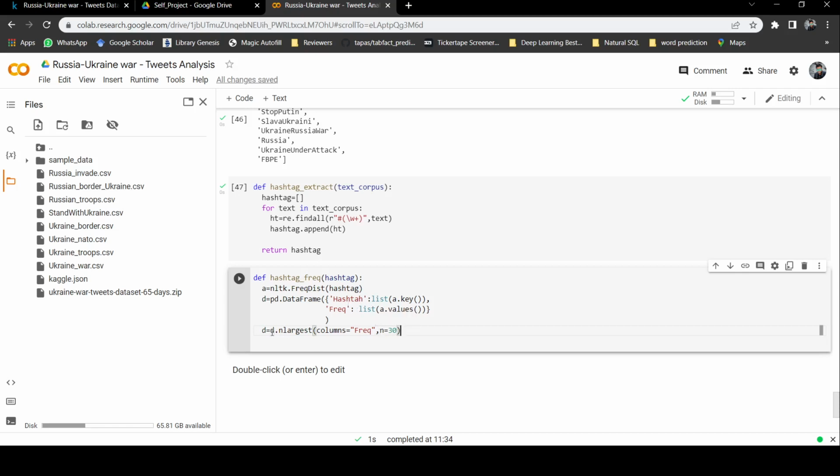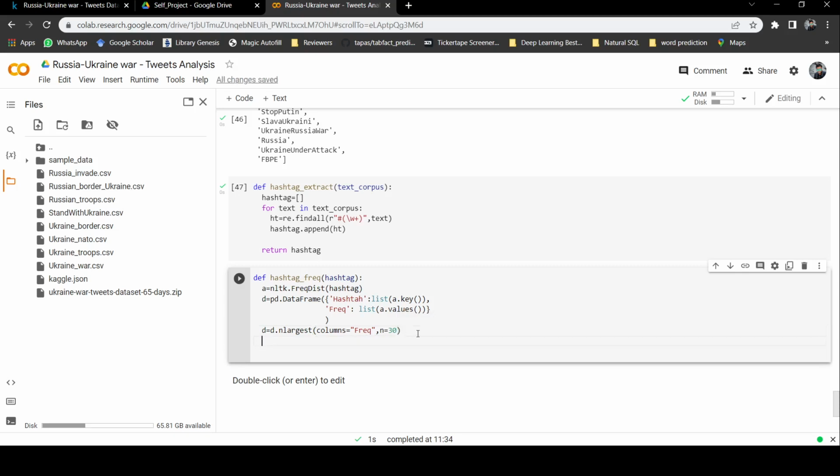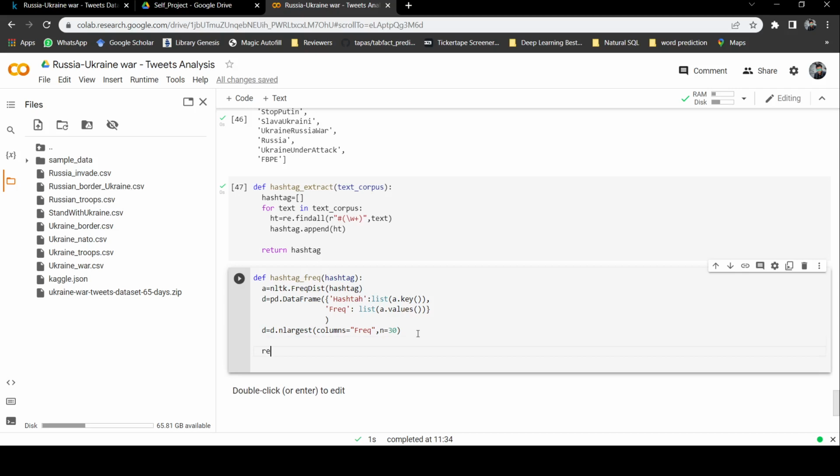So we take the data frame and use the method n largest. On that, we use the frequency column, and based on that frequency column we pick the first 30 largest values. That's the simple thing. After getting that, we have to return the value. Let's first return the value and see it, then we will make the plot.